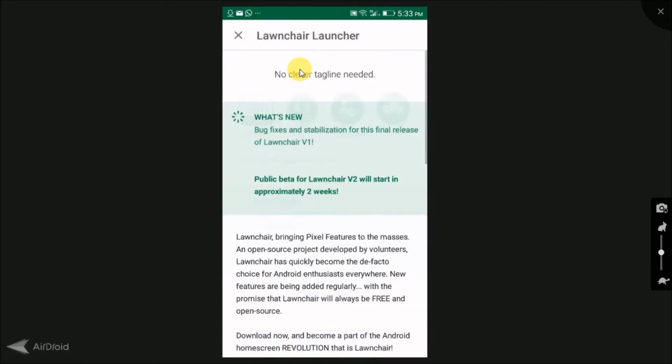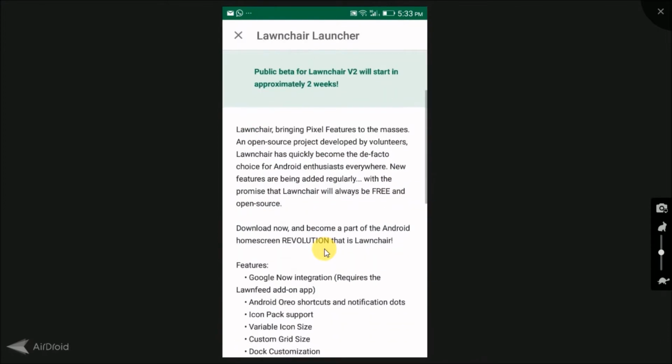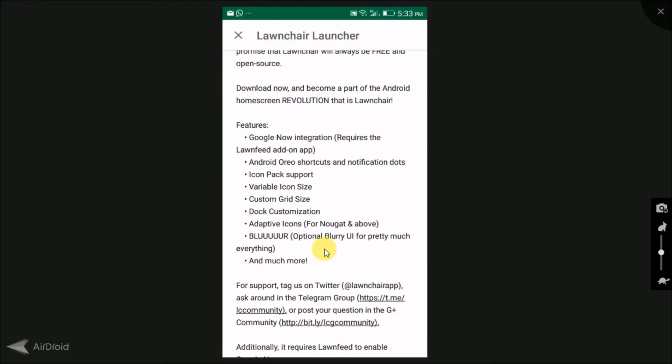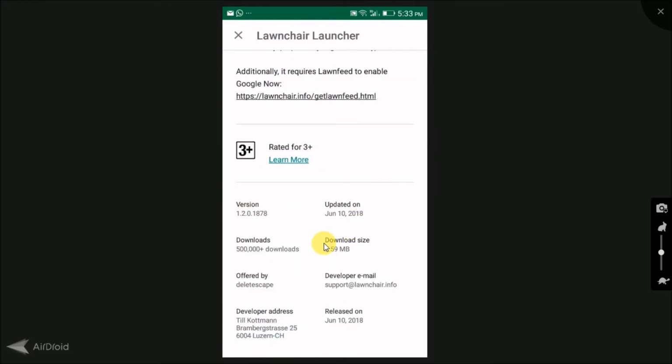The launcher brings Pixel features to the masses: Google Now integration, Android Oreo shortcuts, icon pack support, variable icon size, custom grid size, dock customization, adaptive icons, blur, and much more. It's updated on 10 June 2018.